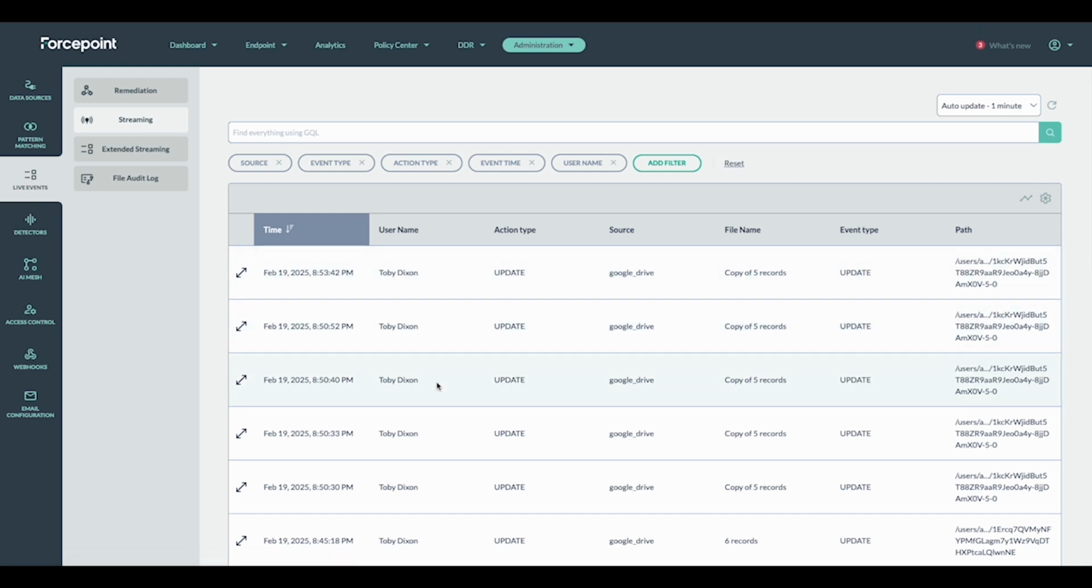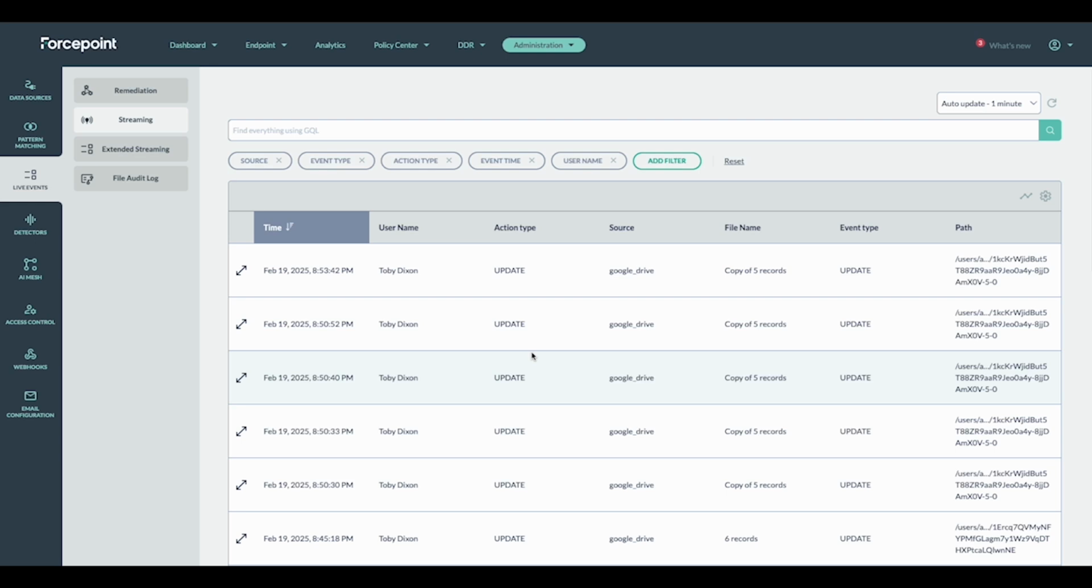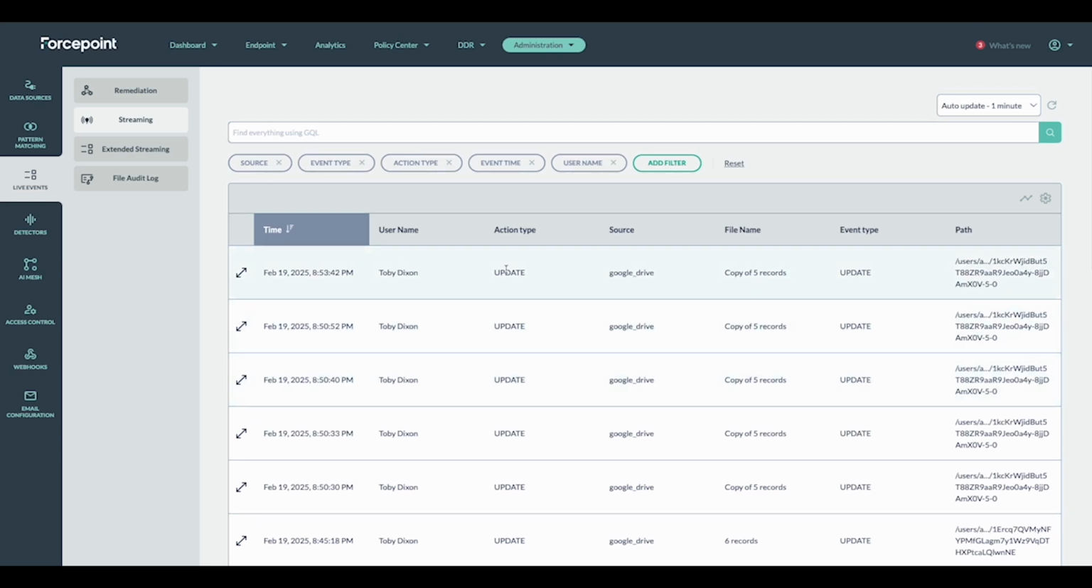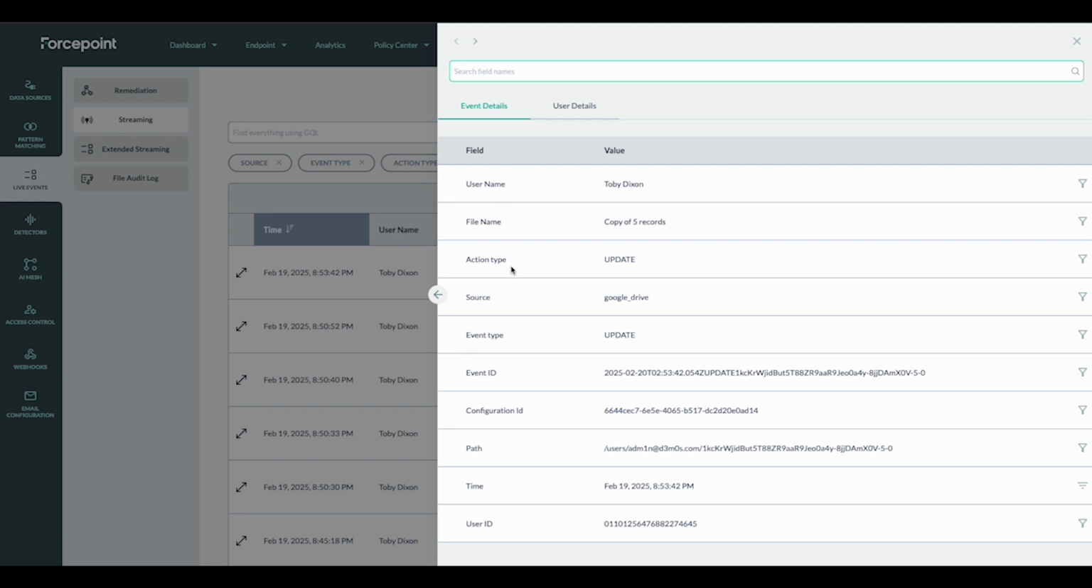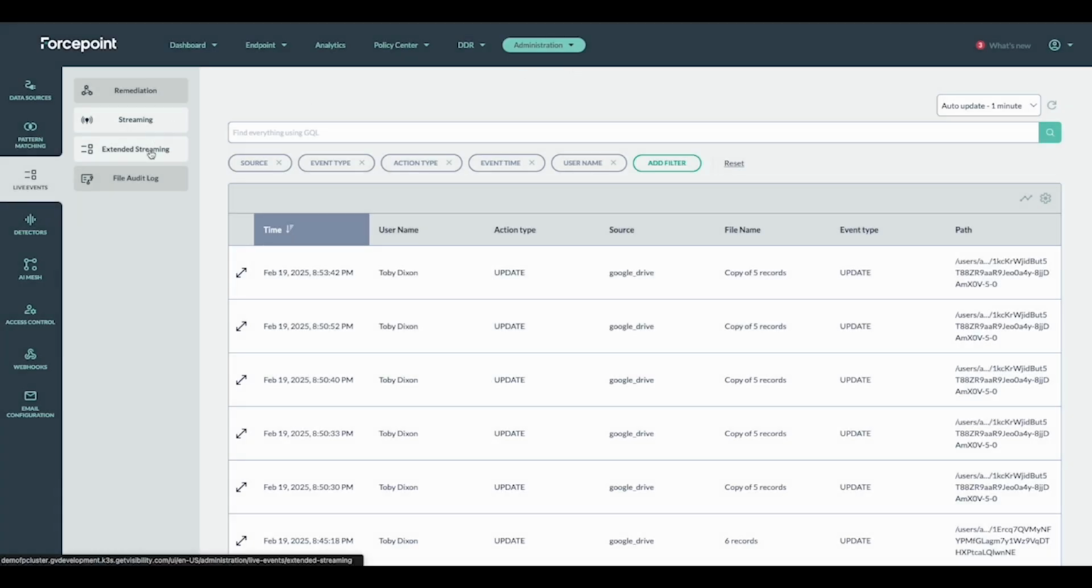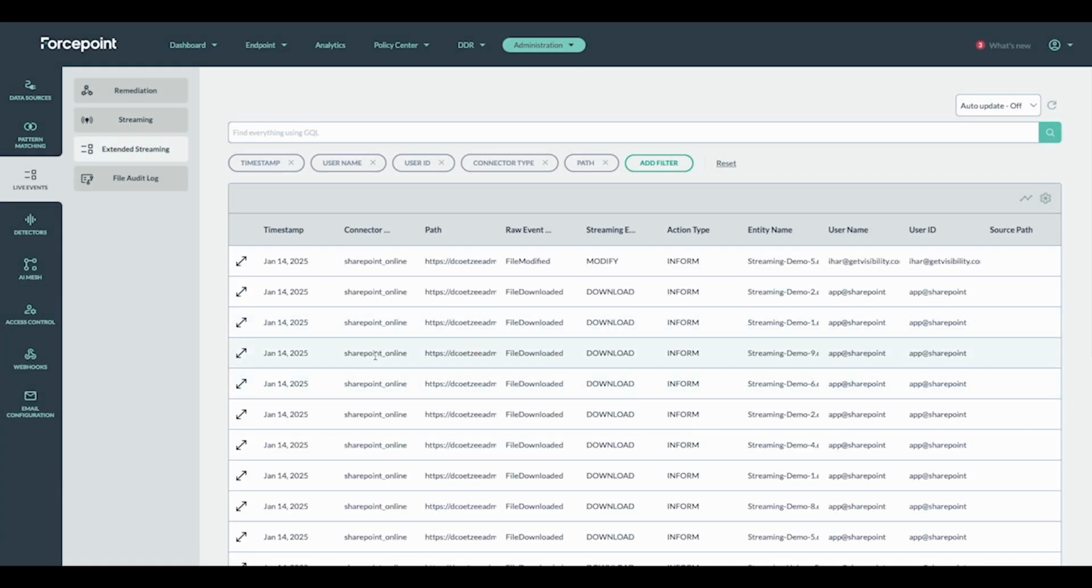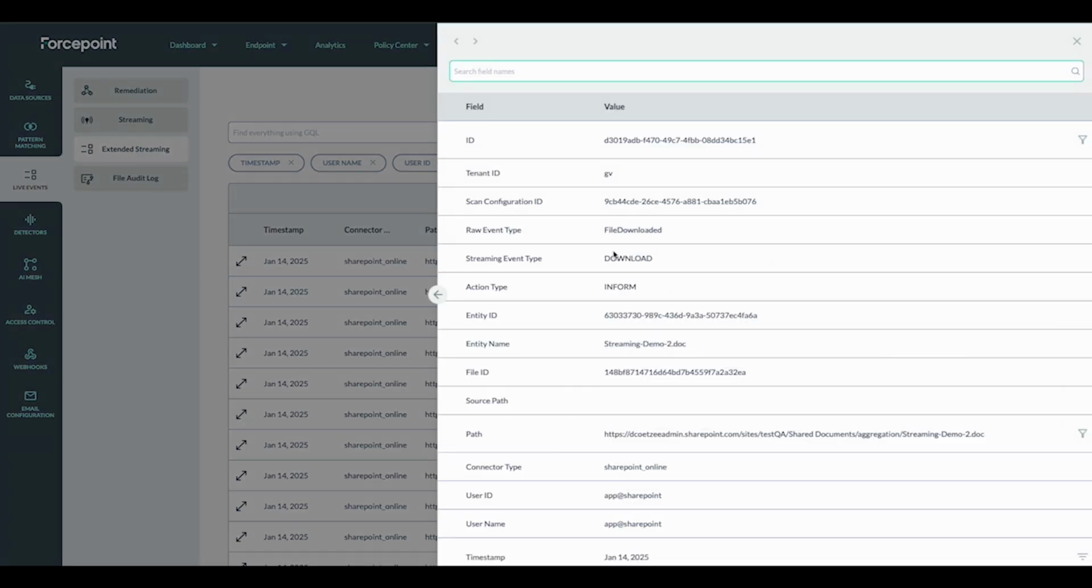Basic streaming shows the affected files where admins can leverage relevant data such as the username, the type of file or the action type, and the event type that triggered the update. Additional file details are available within the expansion of that file event or the update event. Extended streaming offers data details such as scan ID and scan configuration ID and file ID, and may also require additional permissions for some data sources.